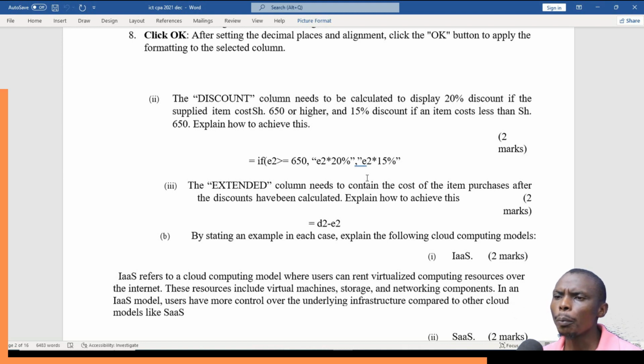If, open the bracket, E2 is greater than or equal to 650, sorry, then in brackets you put E2 times 20%, comma, open bracket, E2 times 15%. So that is a formula. Again, another person could decide to use a function, which is also accepted and will produce the same results.